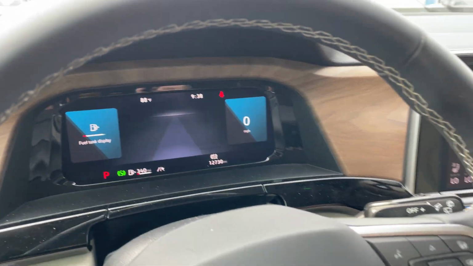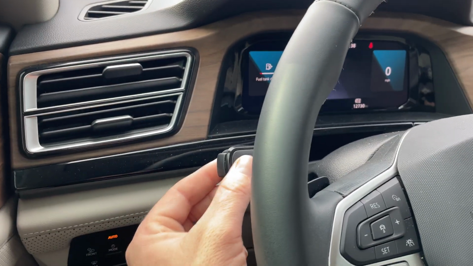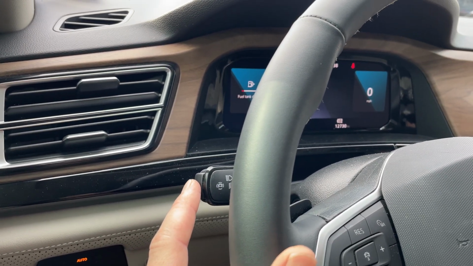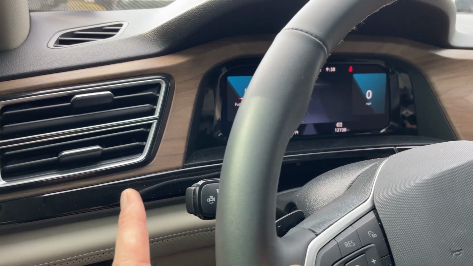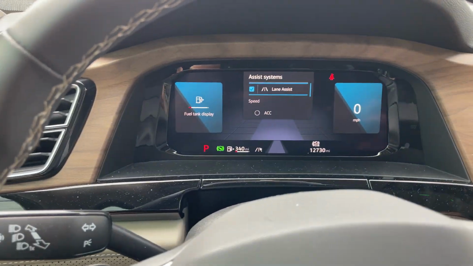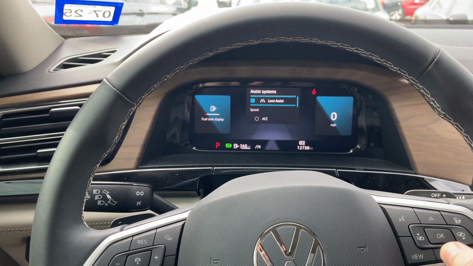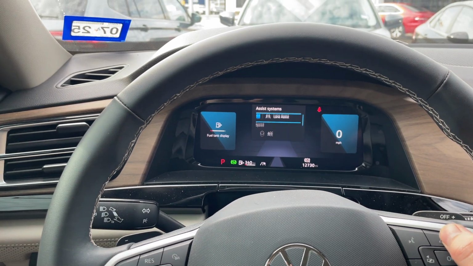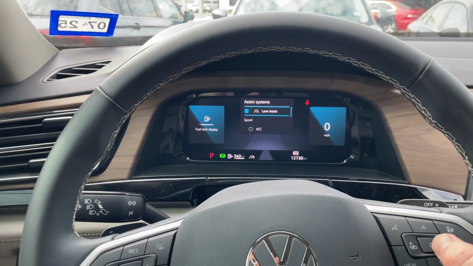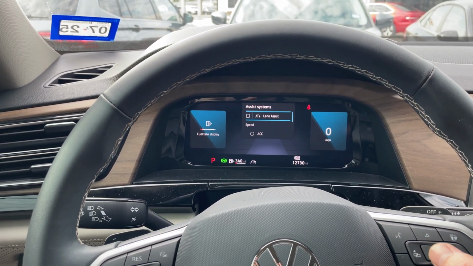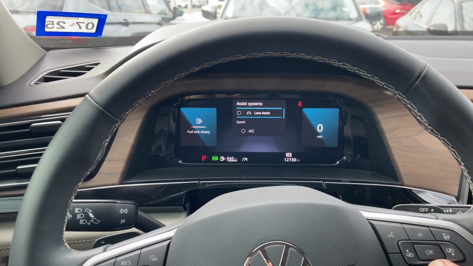The first way, you're going to come over here on this button, you're going to press the button right there on the side, so your assistance button. And it's going to bring up this menu here. Then you can select different things for the menu. So the lane assist is on the top. You press OK, it'll uncheck that, so lane assist is now off.